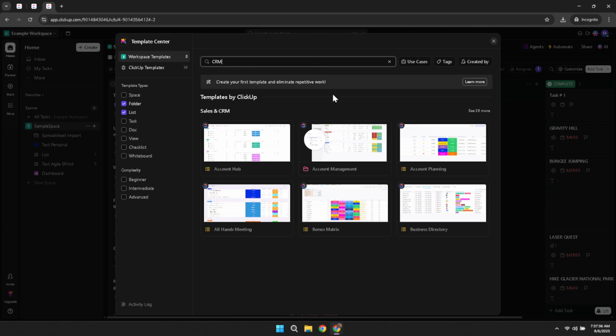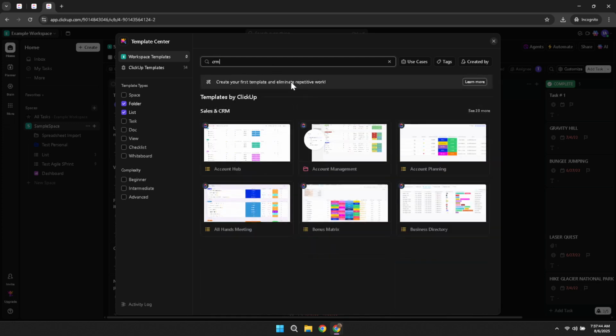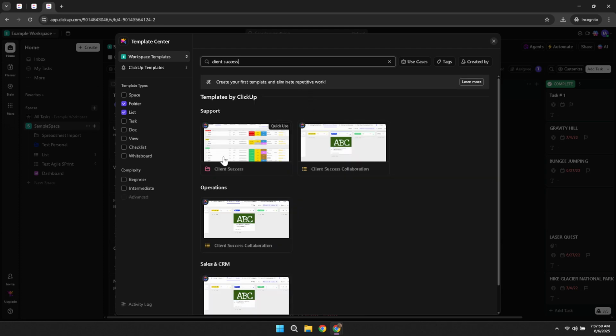Scrolling through the results, you'll want to choose the Client Success Collaboration template. This template is an excellent choice for managing client interactions and ensuring your team stays aligned on client success goals. Once you've selected the Client Success Collaboration template, click on Use Template. This will integrate the selected template into your Clickup space, setting the stage for efficient CRM management.